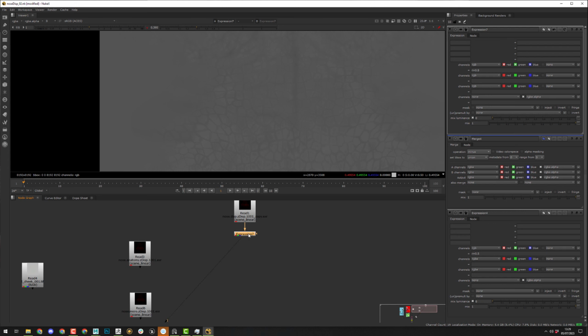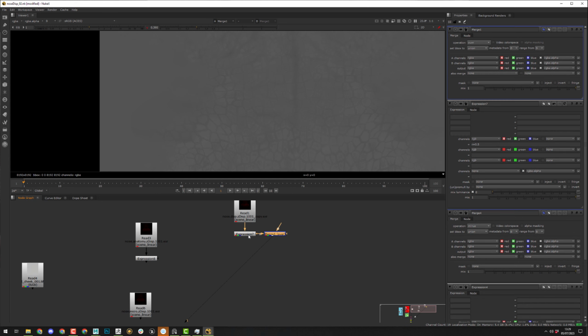Okay, so I'm happy with this operation. I will just copy it over to the anatomy. Then, as I mentioned before, I will use a merge node.